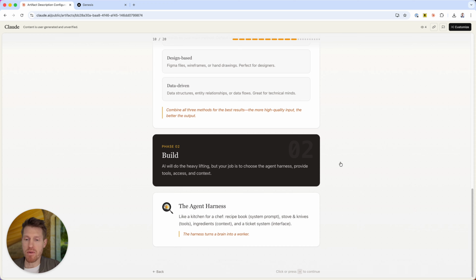So the chef has a recipe book, which is the system prompt for an AI agent. The chef has stove and knives. These are basically the tools the AI agent has access to. There are certain types of ingredients available for a chef to cook a meal. So that's the context the AI has available. And the chef has a ticketing system in order to process the different orders that are coming in. And that's the interface where the AI agent is interacting with the user. So a simple way of saying this is that a harness is turning a brain into a worker. Yeah? So hopefully that makes sense.